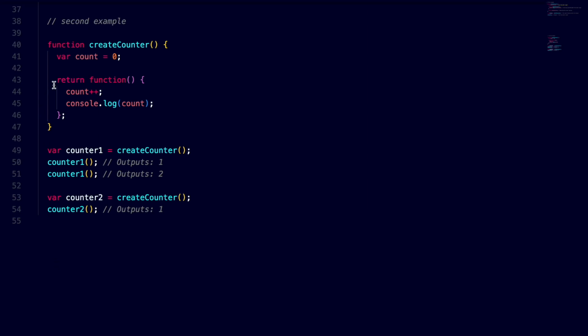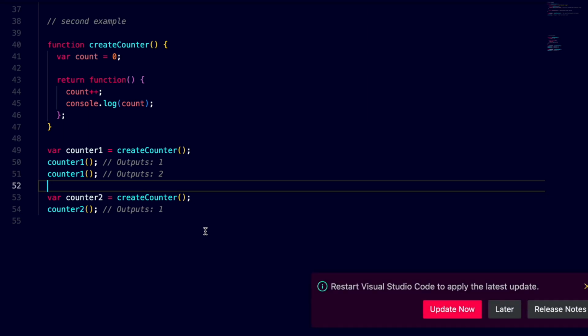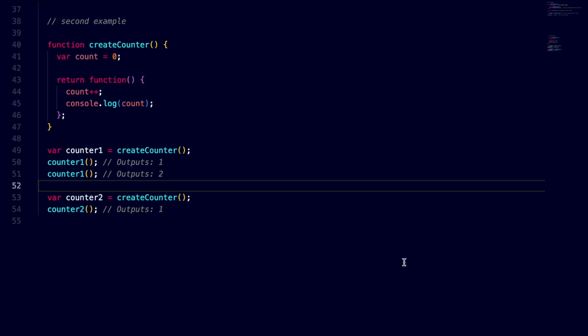Closures also allow you to create function factories. Consider this example. In this example, the createCounter function returns an inner function that increments a count variable each time it's called. The count variable is preserved in the closure of the returned function, allowing each counter to maintain its own separate count.